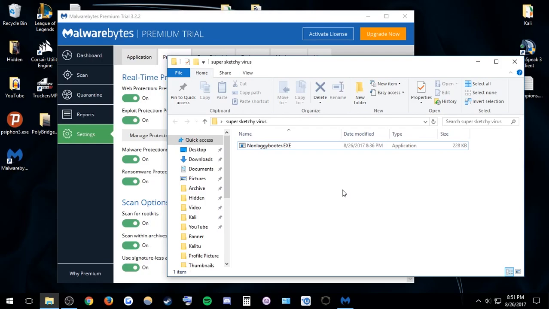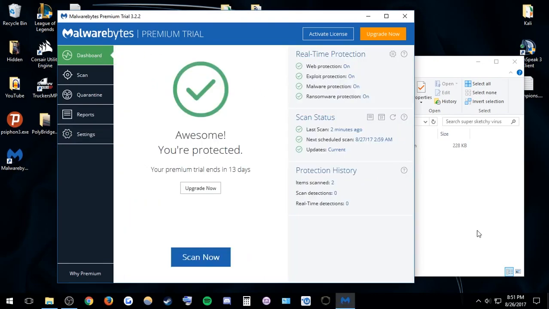However, Malwarebytes is known for picking up a tool like this after it's already running on the system. So we're going to test it with the real-time protection and see what happens.